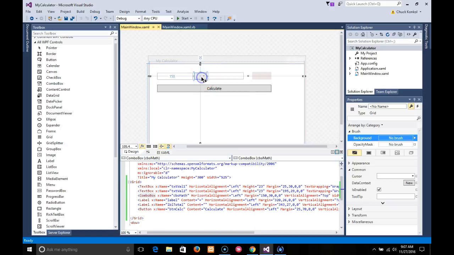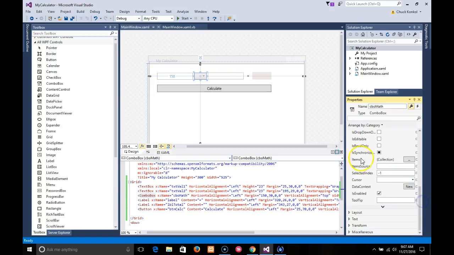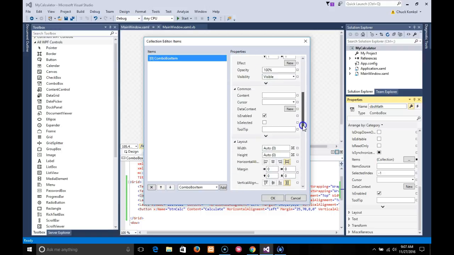So, I'm going to click on this combo box and go over to the property for the combo box for collection. To the right of items, the word collection, there's an ellipsis button. Click on that. And I'm going to add in 4 math equations: plus, minus, division, multiplication. Before I hit the add button, though, I need to change it from button to combo box item. Click add. And then scroll down to content. I'll do plus first. Add another one.